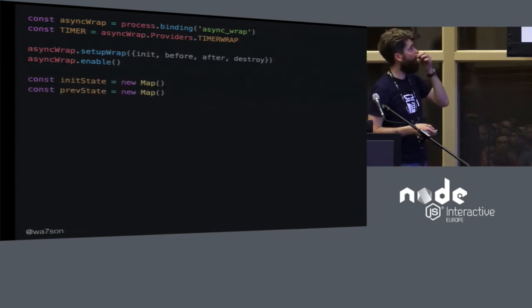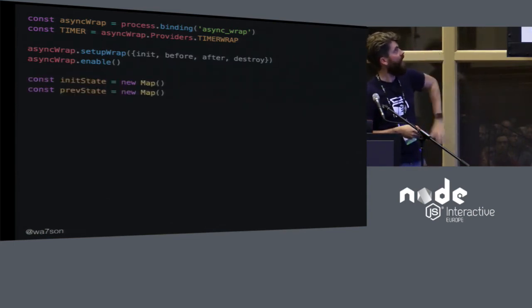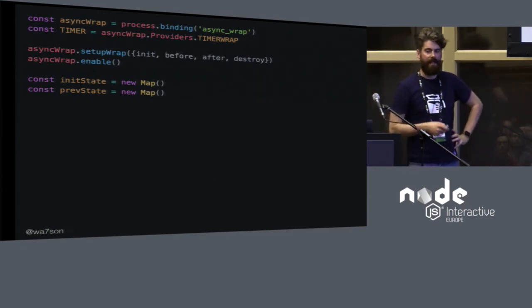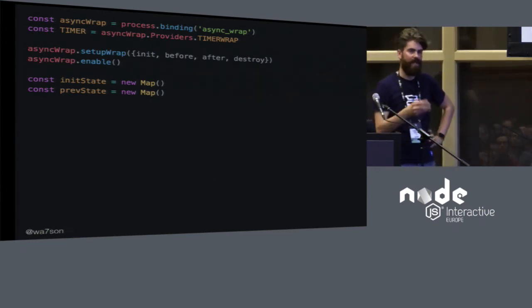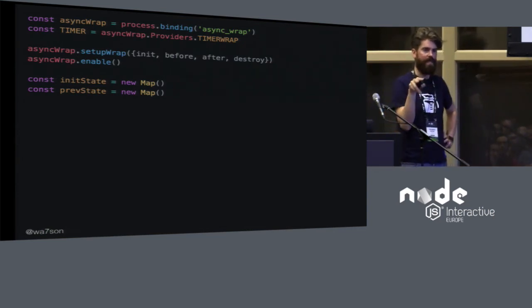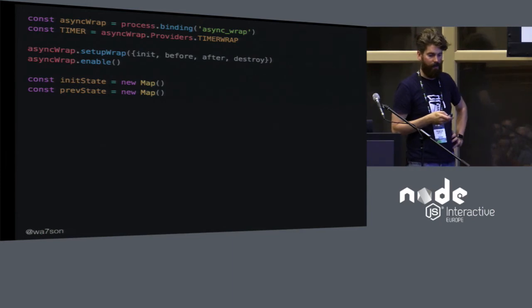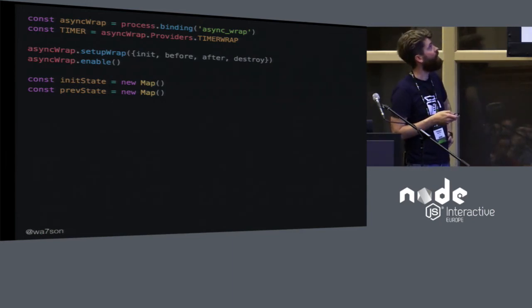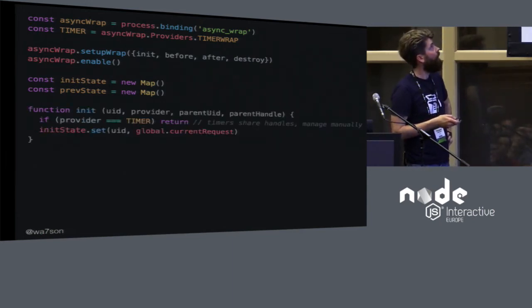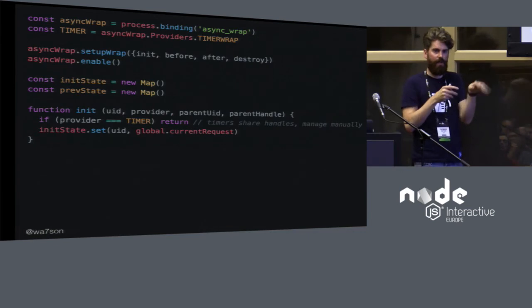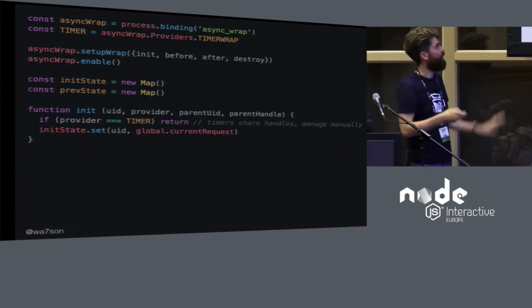And how does the hooks? Oh yeah. So we have an init state and a previous state. That's basically just a nice little map where we keep track of what was the state of the current request at the point of init and the point of the before or pre-hook being called. And then we have the init provider, and we just check in the init hook if the provider is a timer, and we just abort because we do our own monkey patching of that, so we don't want to do anything with that.